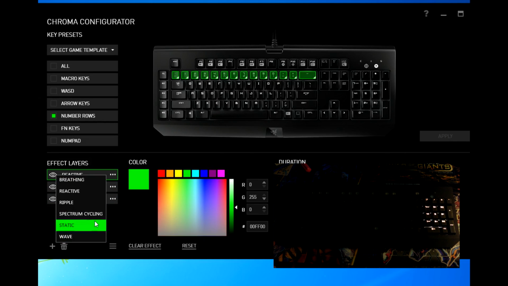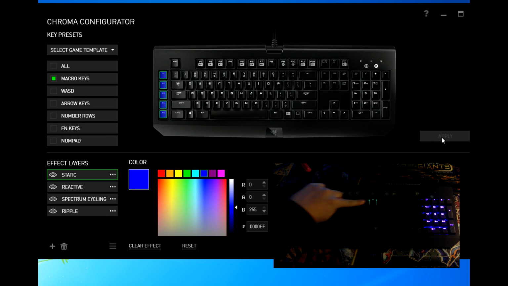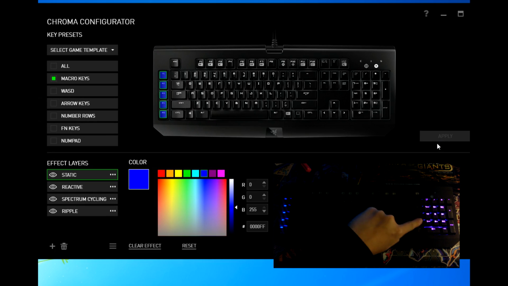Next, we can do static. You don't need these ones here. Delete. Macro keys, make them blue. Static, reactive, ripple, spectrum cycling.